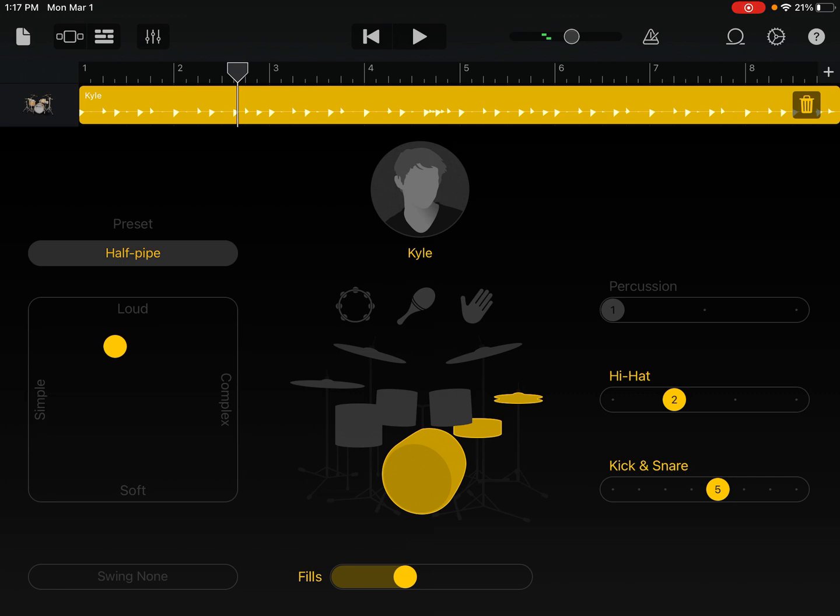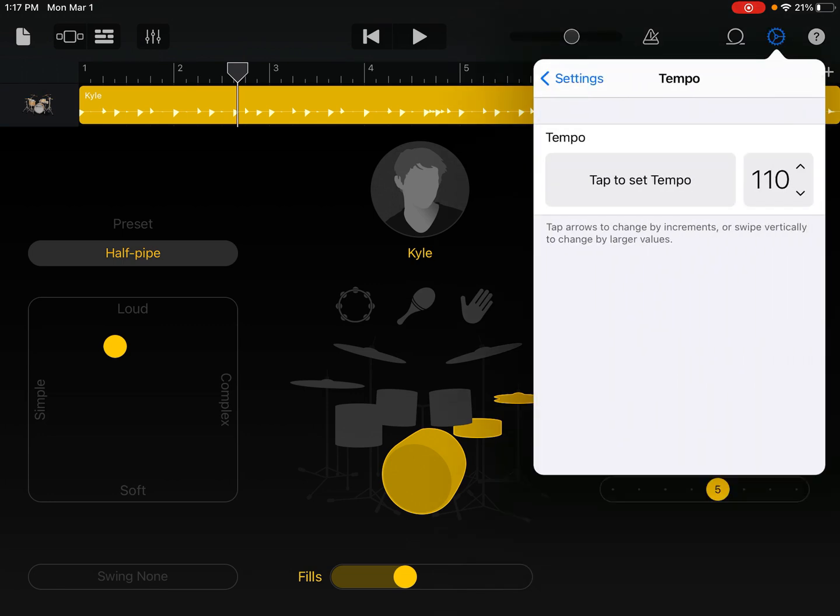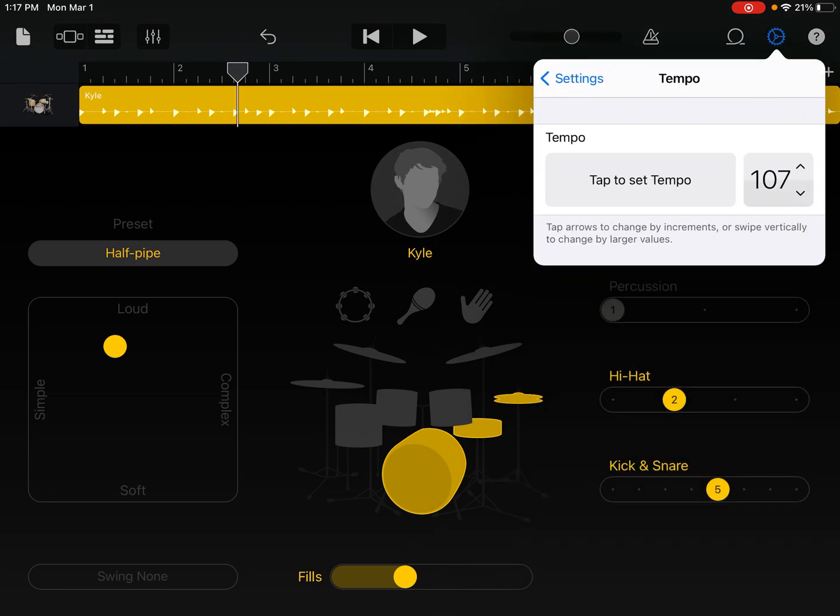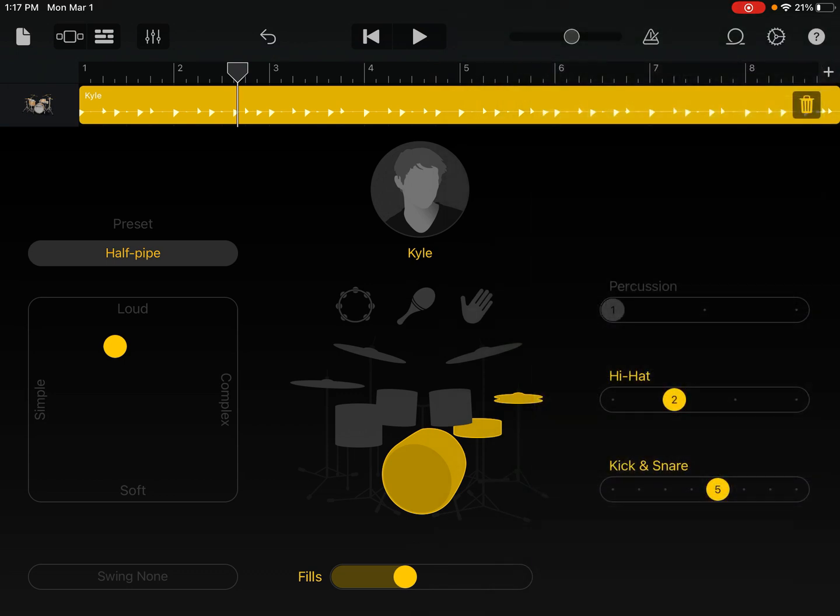Now, I think it's a little too fast for what I want, so I'm actually going to change the tempo. I'm going to set it down. I'm going to make it much slower for my recording. Let's take it down to about 90 and see what that sounds like. I'll bring it back. Yeah, I like that better. Definitely like that better. Okay, so I have my drum beat down.